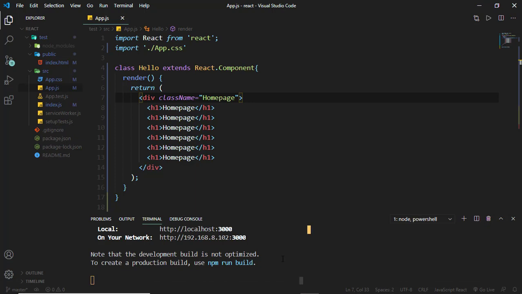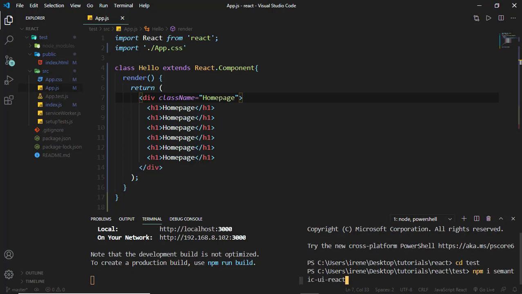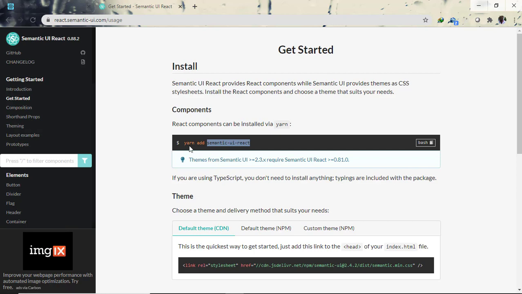So I'll open another separate terminal window, since I'm running on a slow machine and I just don't want my browser or my server to go down, because it takes quite a lot of time to bring it up. So to install that, we'll just do npm i --save, or you can just do npm i, then semantic-ui-react. This is the same thing as yarn add if you are using yarn.